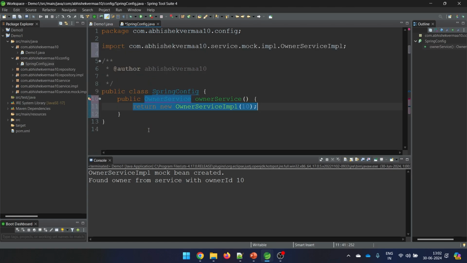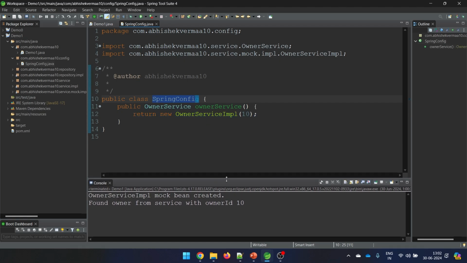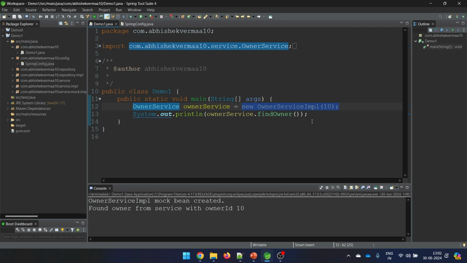Yeah, and let me just say Control Shift O. So you see we are getting the owner service and we have imported the mock IMPL owner service sample. So this thing is available to us. So this is my configuration class. Now that means that from now onwards, I won't be creating the object here. Instead, from there, I will be getting the object.